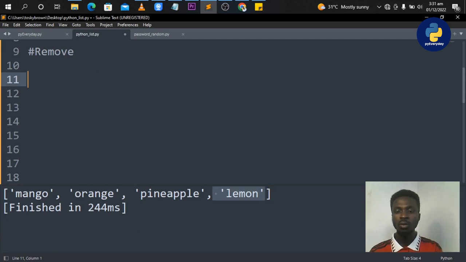Moving on with remove, I'll give you the use of remove. The remove is used to take out an item. Yes, the remove is used for removing. It is self-explanatory. It is used to take out an item from a list.